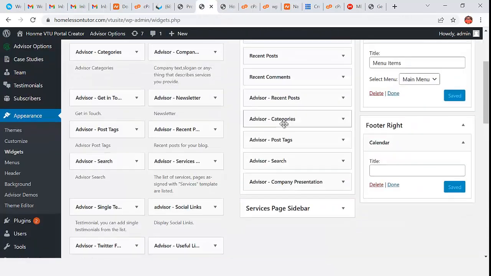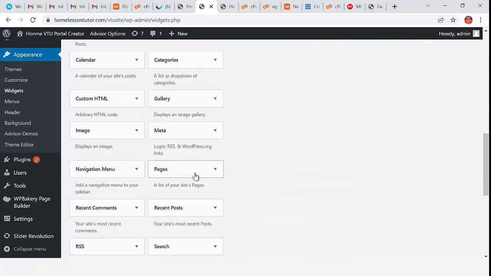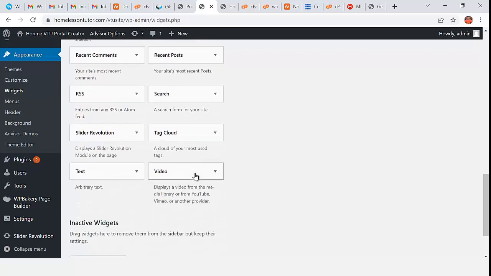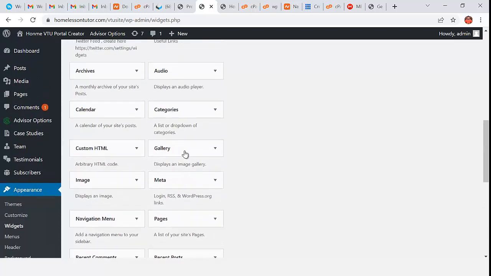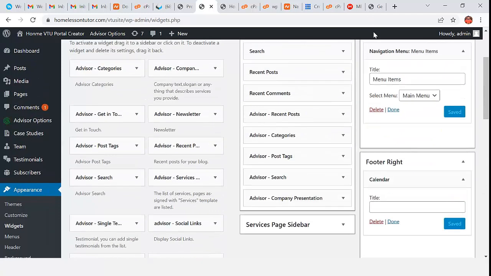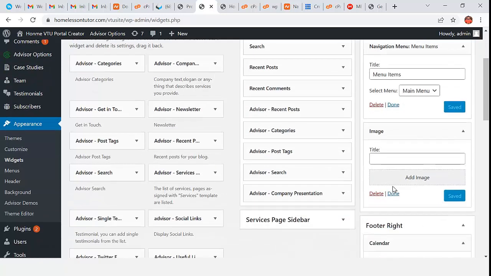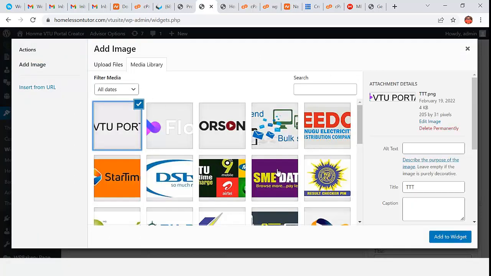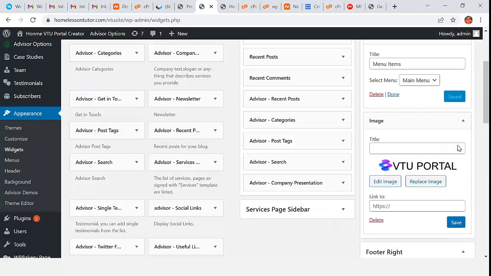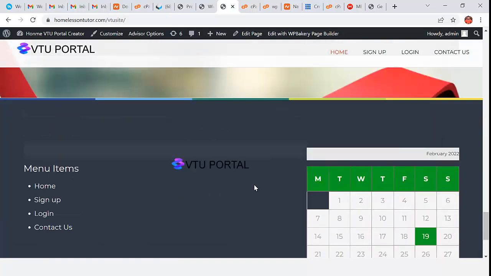So let me put one more widget at the footer left. I can even put slider, I can put text, I can put video, I can put image. So let me see this image. Select image. Maybe I can just put my logo right there. So whatever you want to put is flexible. So let me save that, and you can put a link. Awesome. Can you see that?